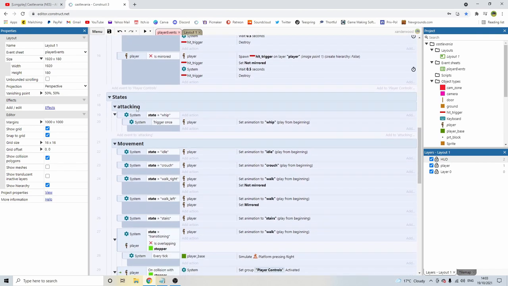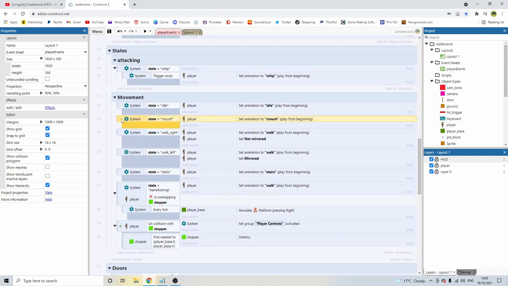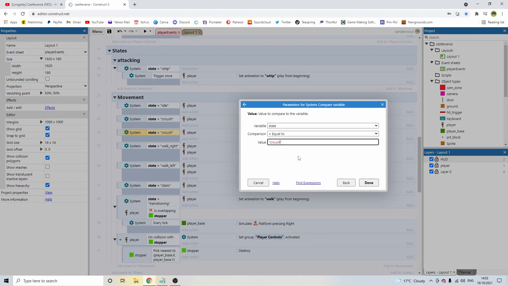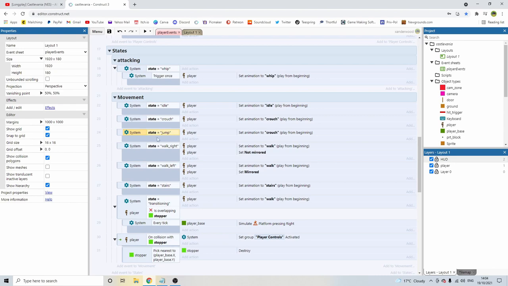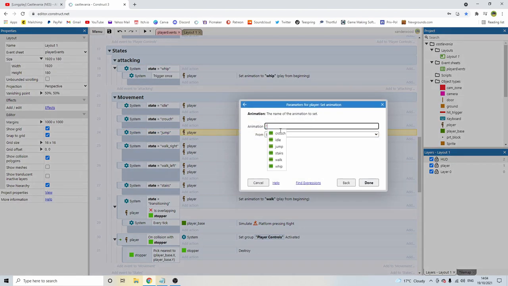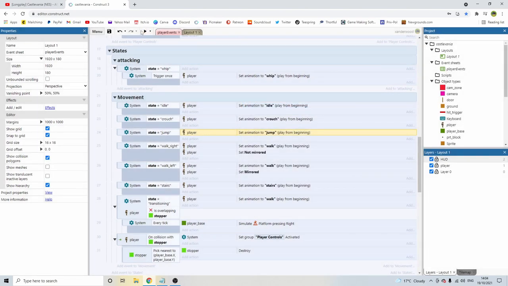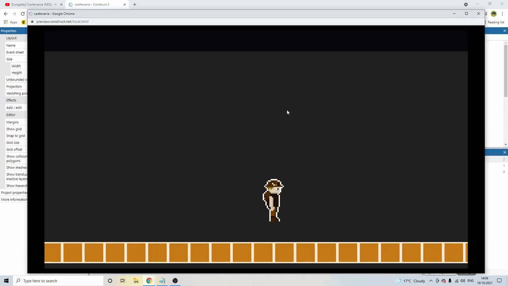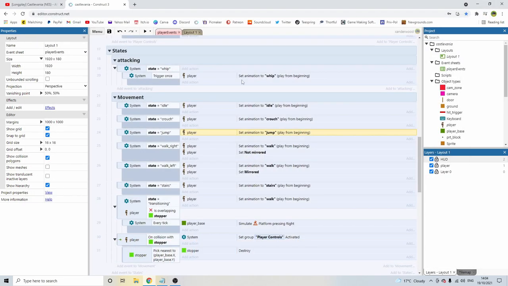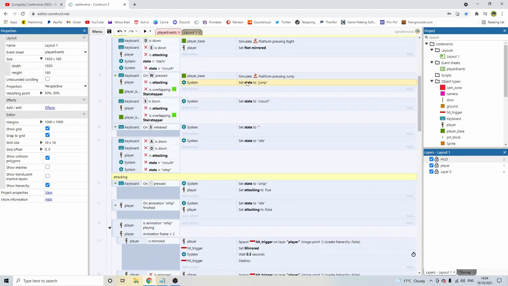Now we can come down into states under movement. And again, I'm going to copy out the crouch just by selecting the end, Control C and V, and I'm going to change that to jump. So it's reading now that if the state equals jump, then the player animation is going to be set to jump. And it's not working because we probably have a conflict. When we push W, it sets it to jump. So we push W, then we let go, and it goes back to not being jump.